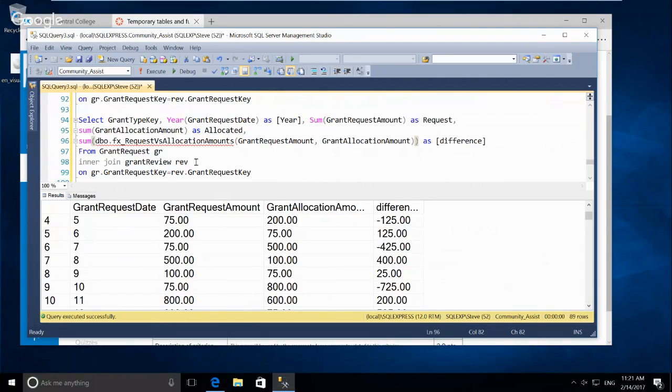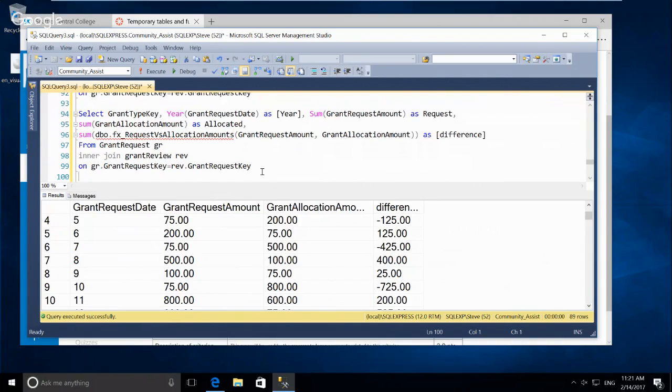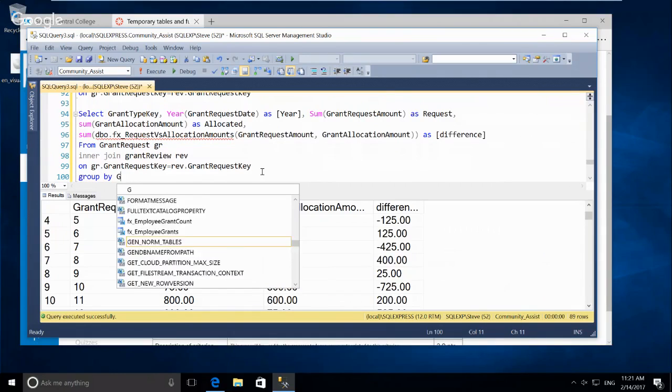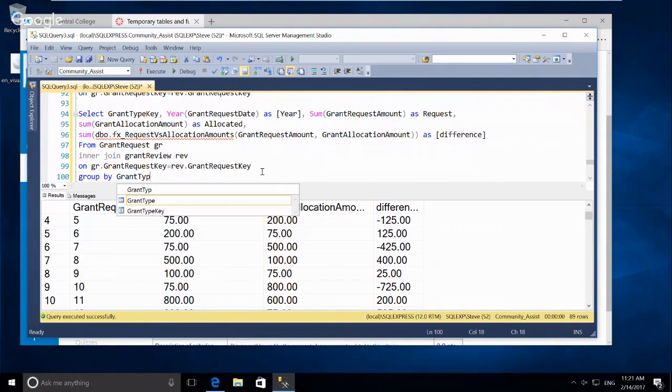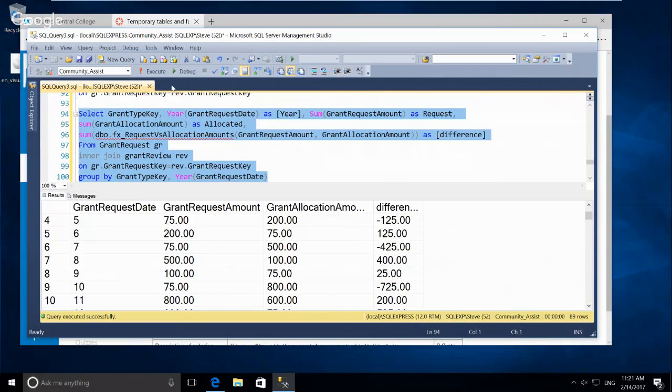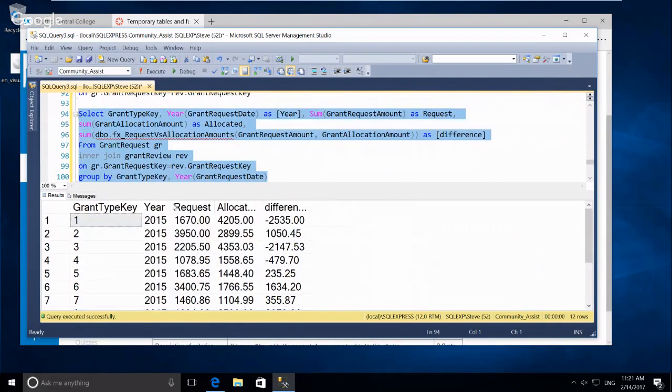And then I need to do group bys, not inner joins. Grant type key and year. Let's see if that works. Okay, so now we've got the totals.